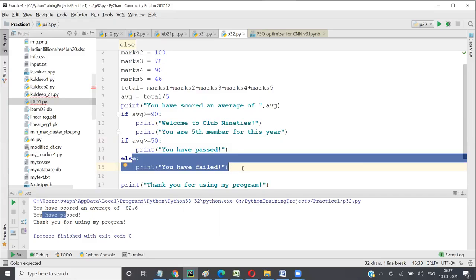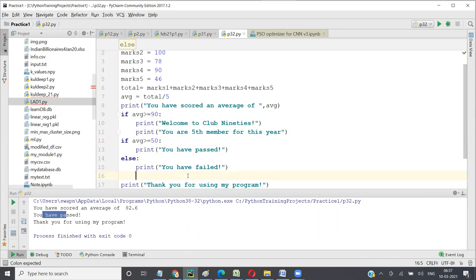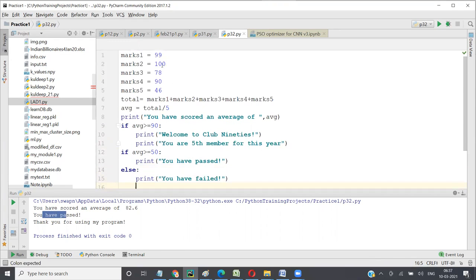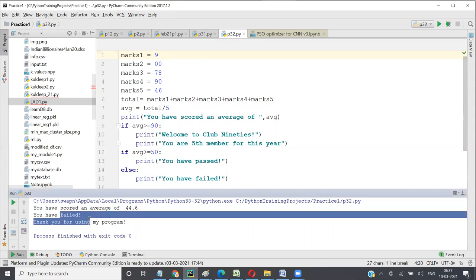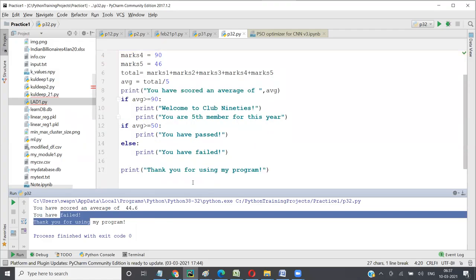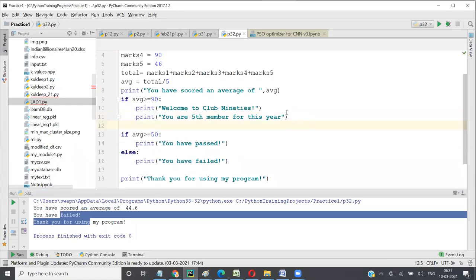If you get 50, then this will be executed. If you have not, you have failed. So if I make this 0, did this guy fail? Still 62. So we'll make this 9. So see, the average is 44. So you have failed. So we can always use else for anything.